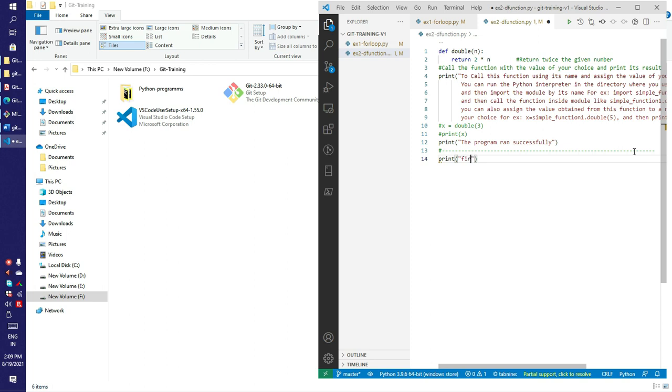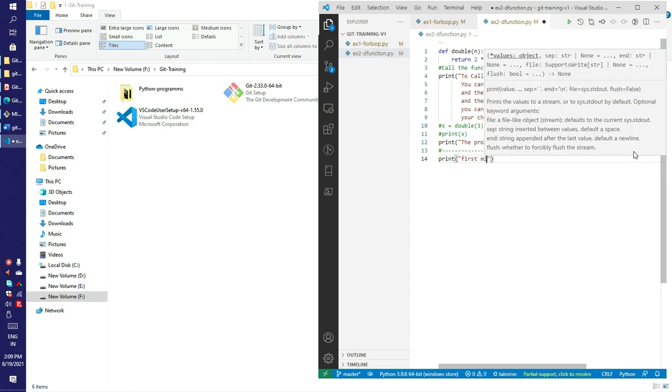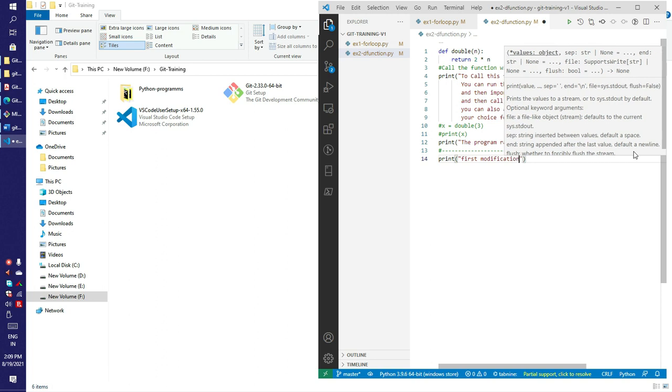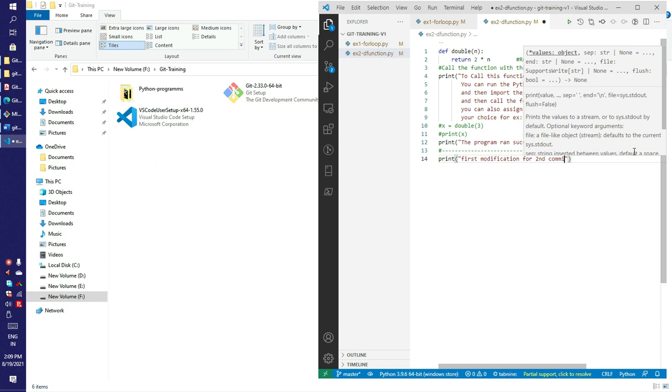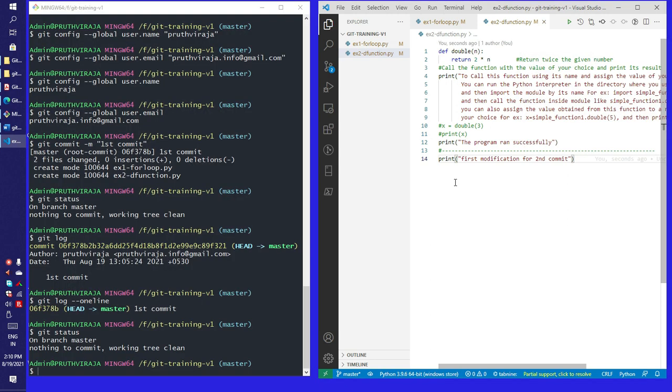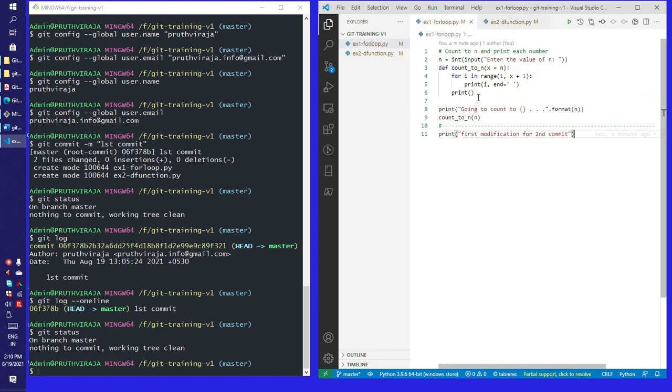First modification for second commit. Here I am making real changes to the files along with the print statement. First modification for second commit for both the files, example 1 and example 2, and saving the files.